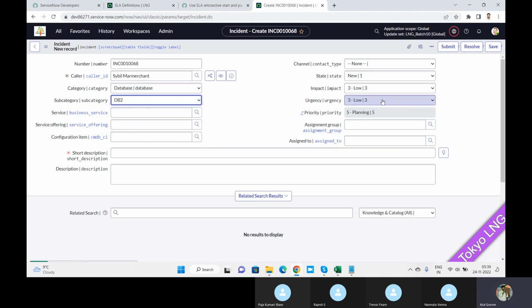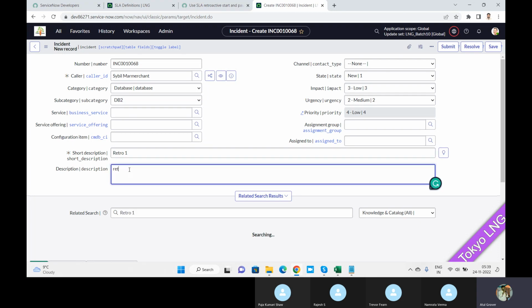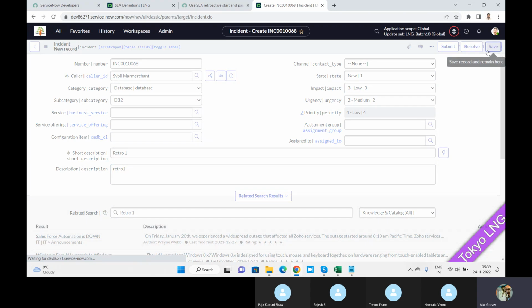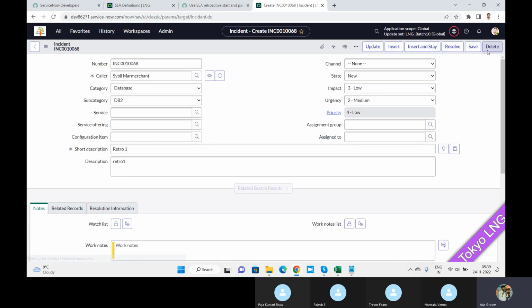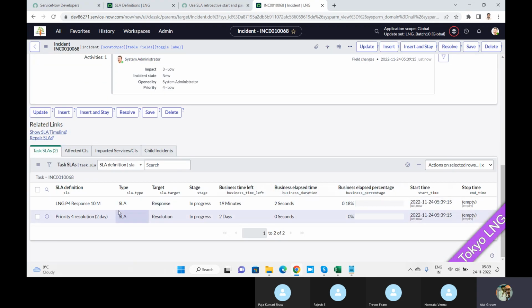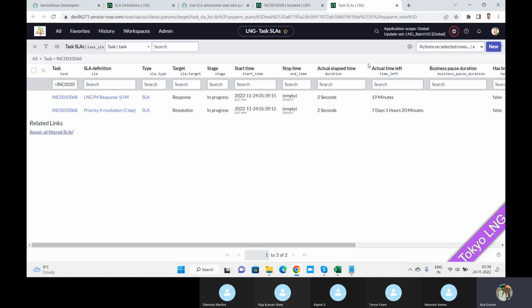Database DB2, P2, 1, and say, my SLA has been attached. Let me open the new window.